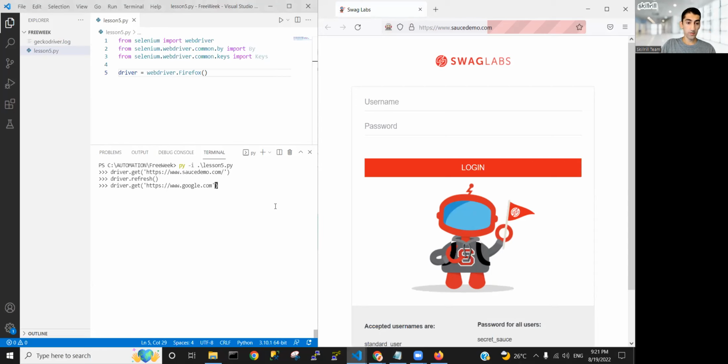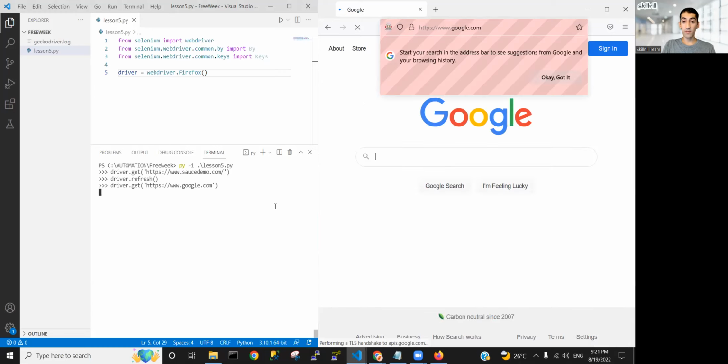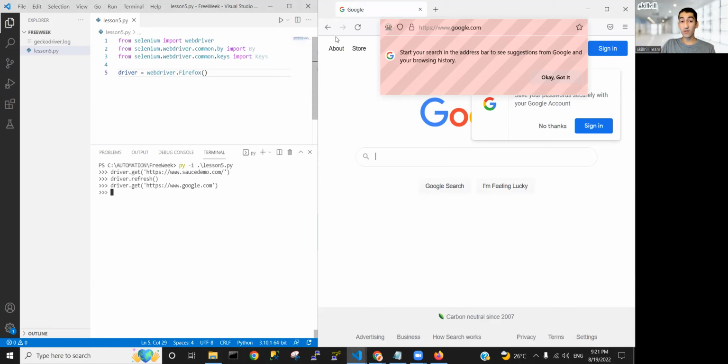So I'm just gonna paste it, and then let's go to Google. Here we go. We just went to Google now, right? So can I go back? To go back, usually manually, you would click this back button, right? But here, we can do that with a code. So driver.back, but don't forget your parentheses, you see?